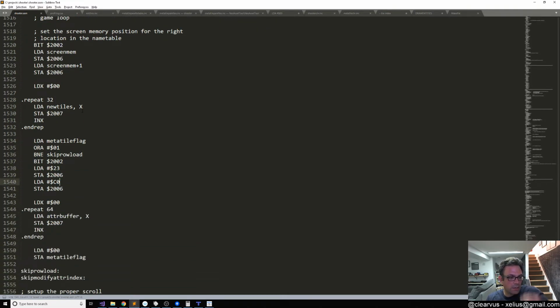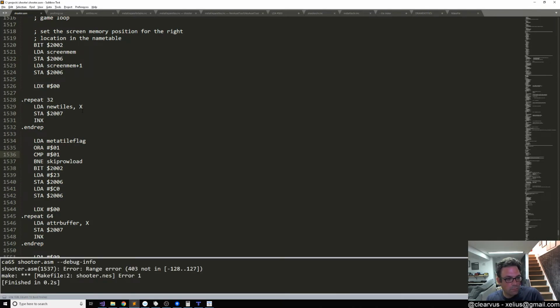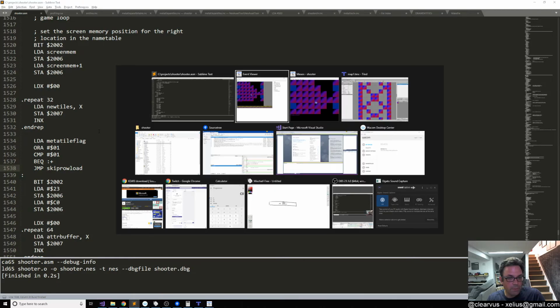So if we haven't, compare to 1. So if we don't have a new row of meta tiles, which is 1 for that value in meta tile flag, then we don't need to do anything. We just skip this. So that should even be better. Colon expected. Oh. Okay.